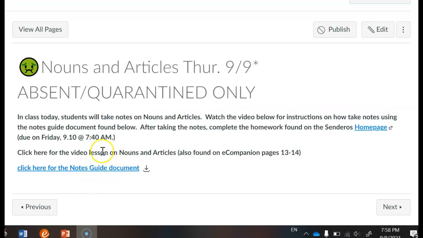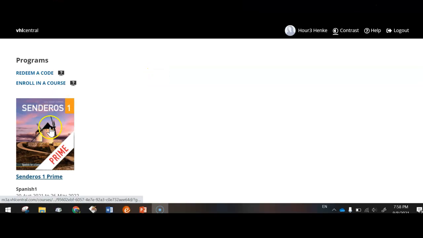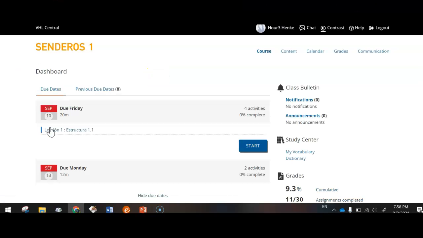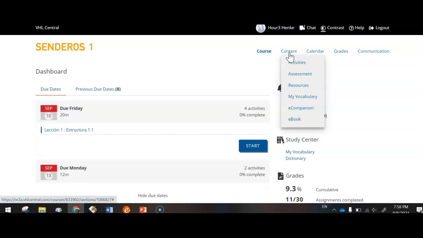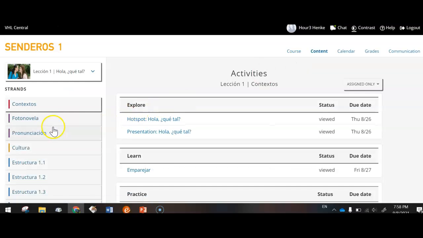Once you have your notes guide printed, then you may go to the Senderos homepage for the next thing that we're going to do. Click on our textbook. Here's tonight's homework. Don't do it just yet. You've got to take your notes first. Go to Content, drop down to Activities. Over on the left-hand side, you want to go to Estructura 1.1.